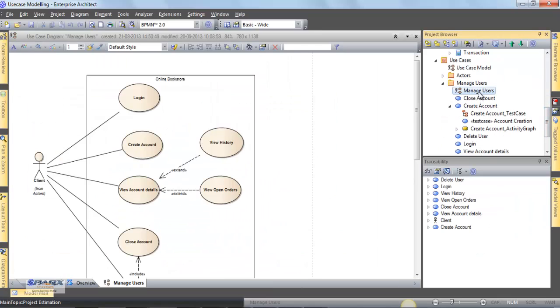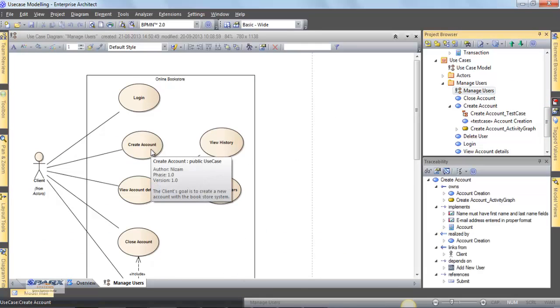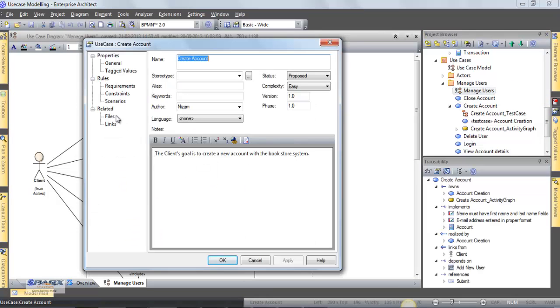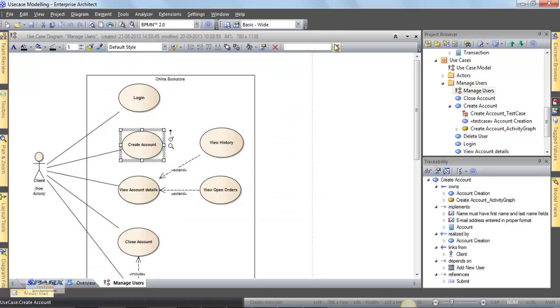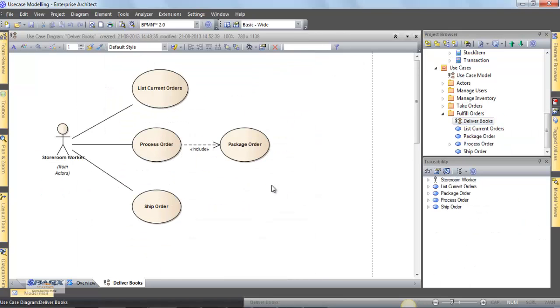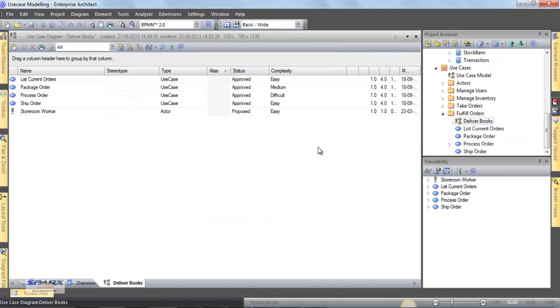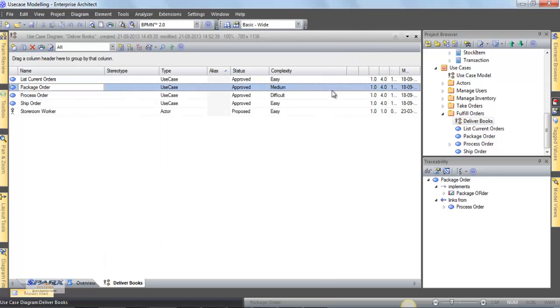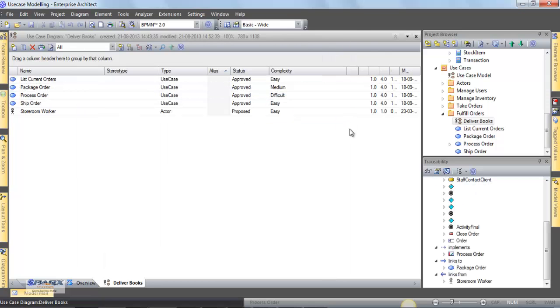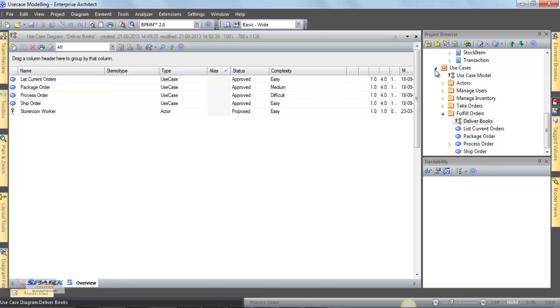Lastly, with all such extensive information captured in the model, it becomes quite intuitive to be able to estimate the project cost and time based on this information. The use case points-based estimation technique used in Enterprise Architect allows you to do those estimations instantly. For example, in the Fulfill Orders package, which is expected to be delivered in version 4.0, we set the complexity of the use case elements to easy, medium or difficult.